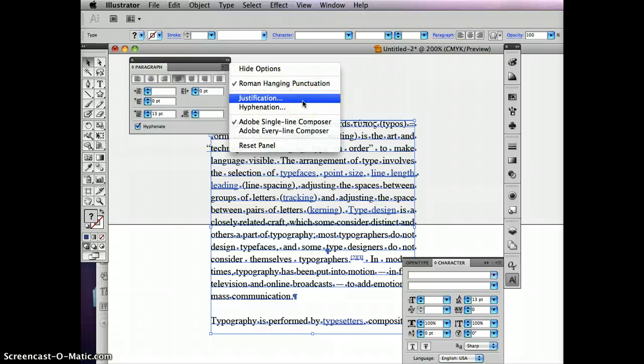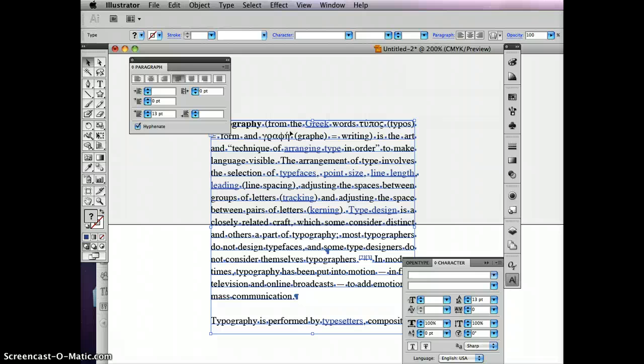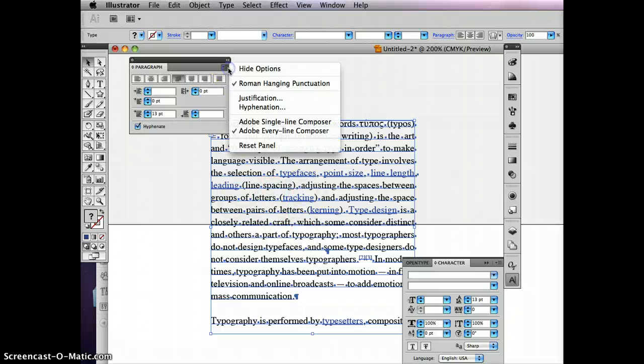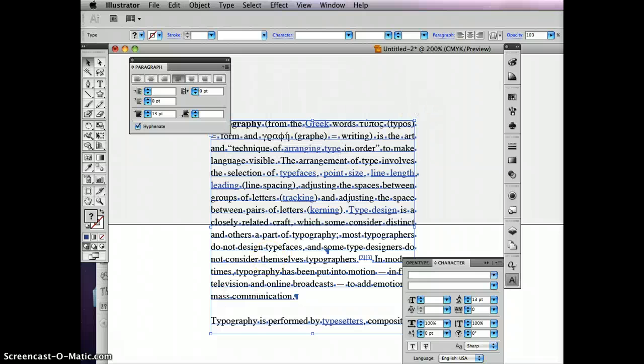Okay, and then you have this thing here, which by default is set to Adobe Single Line Composer. The Every Line Composer is a better option because it doesn't just look at one line at a time for the best spacing it can get, but it looks back and says, oh, well, these are a little bit close together and this is a little bit far apart. What would happen if I took this word and brought it down? It does all that kind of stuff for you. So that's really all you need to know there.